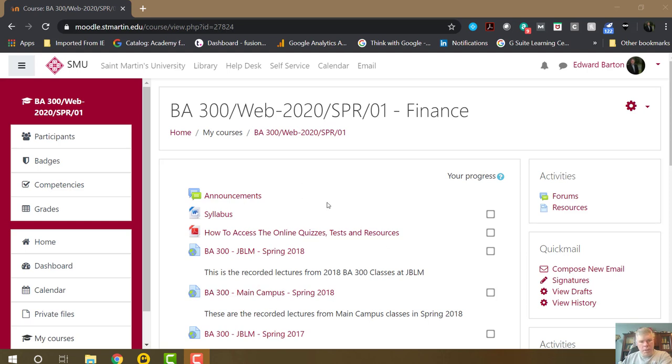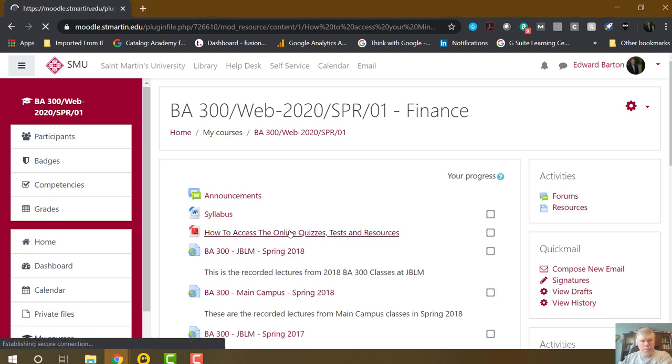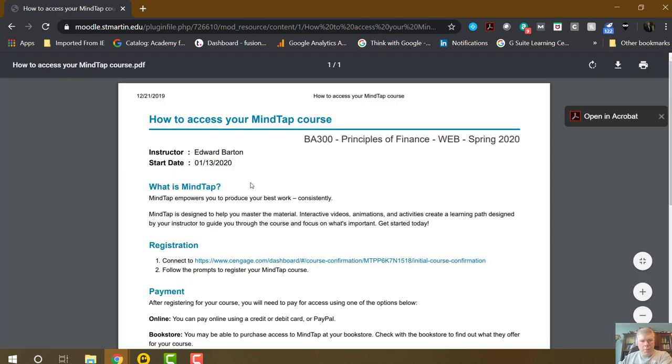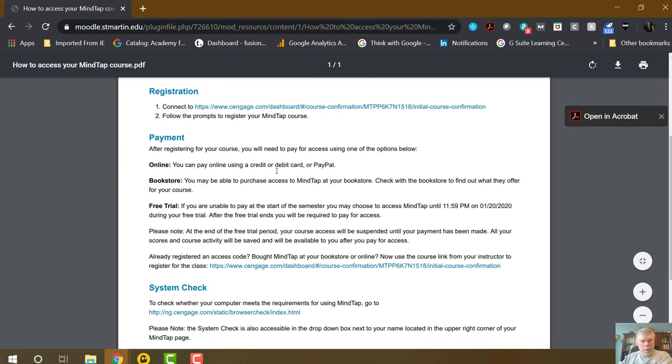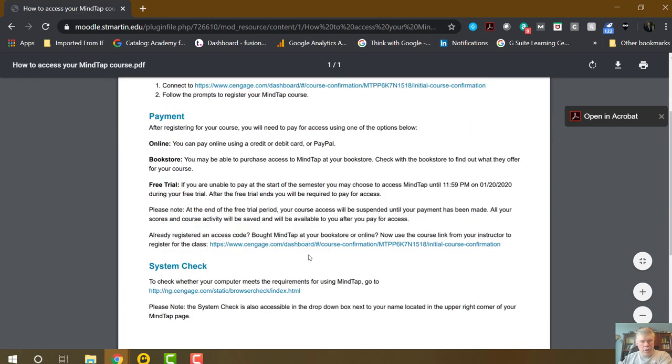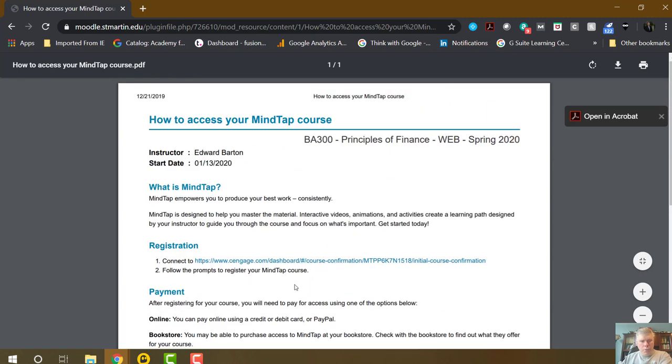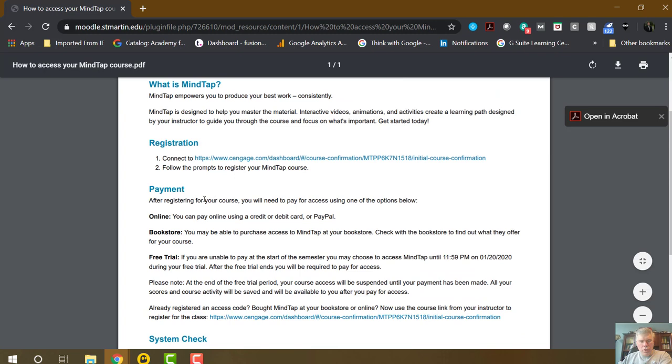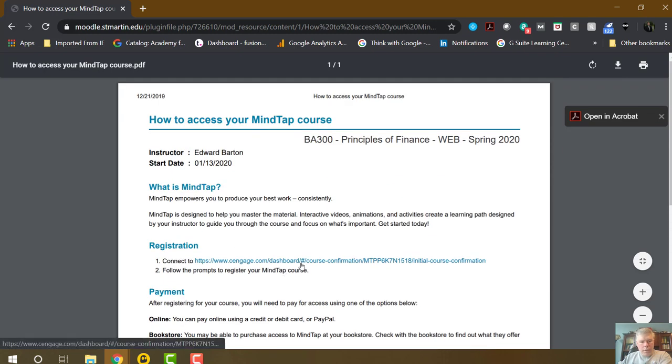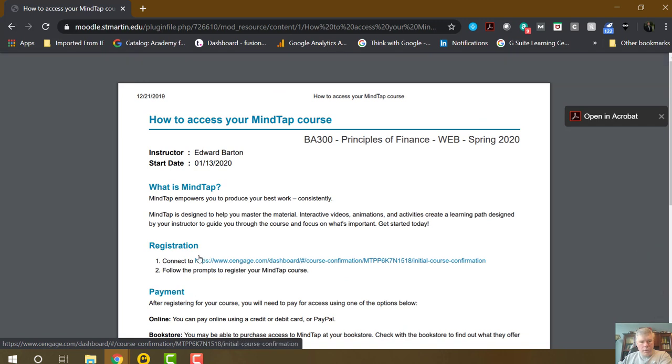So this will be similar to what you see in Moodle. You're going to click on this PDF, and on the PDF it'll show here's the class and how to access your MindTap course. A lot of information here that isn't particularly relevant unless you haven't been able to get the class started. However, it's easy enough. You start here, and this registration link, all you have to do is click that registration link.